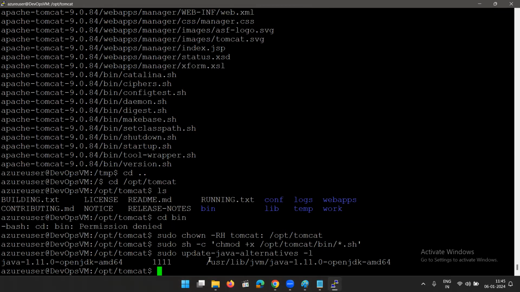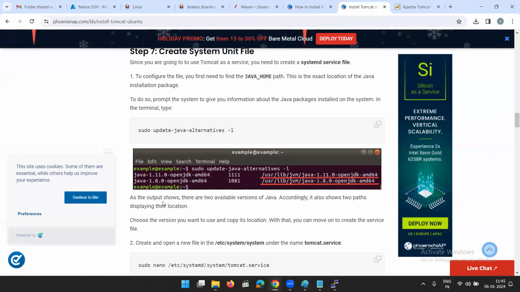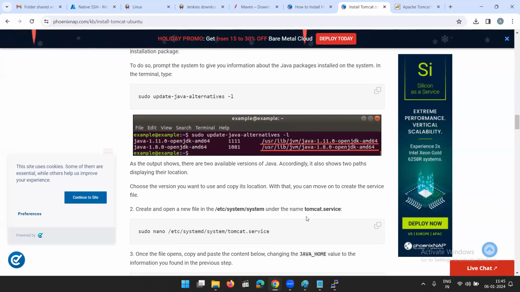Java 11 OpenJDK, user lib JVM. As the output shows, there are two available versions of Java. It also shows two paths displaying the location. Choose the version you want to use and copy its location. With that, you can move on to create the service file.